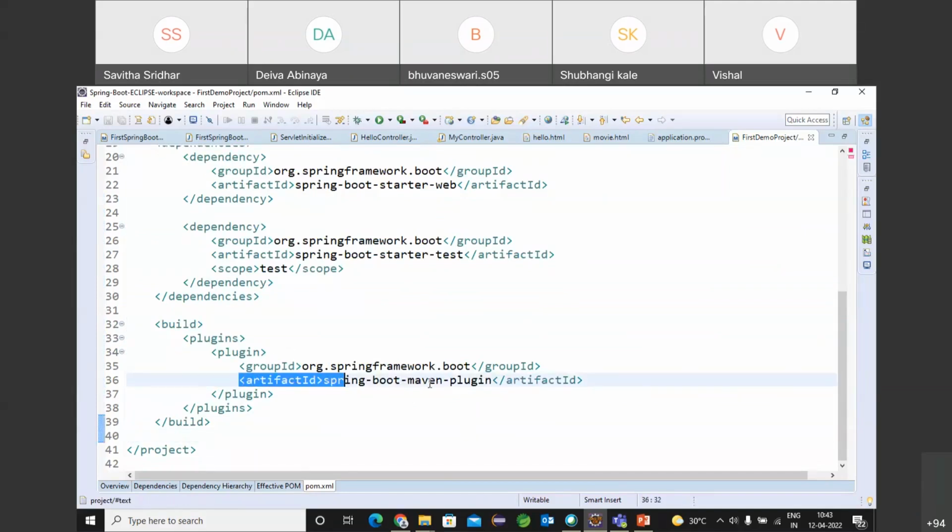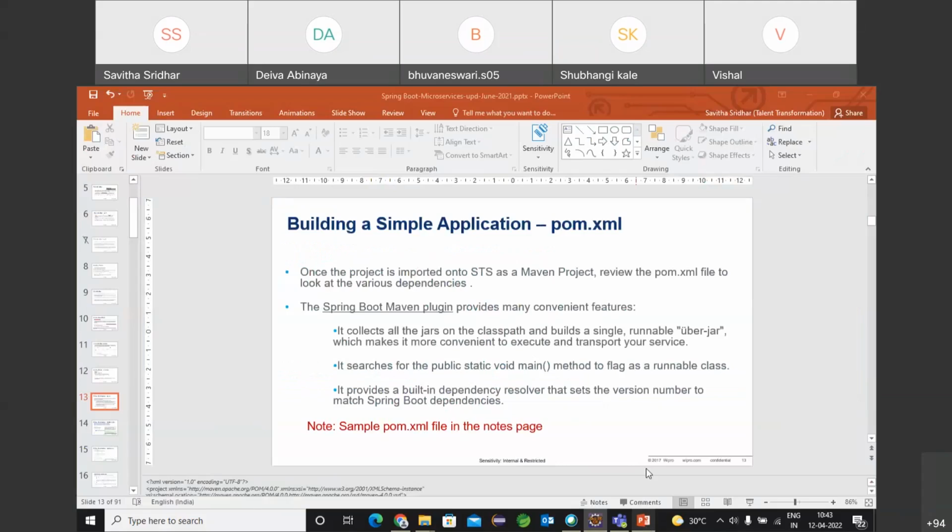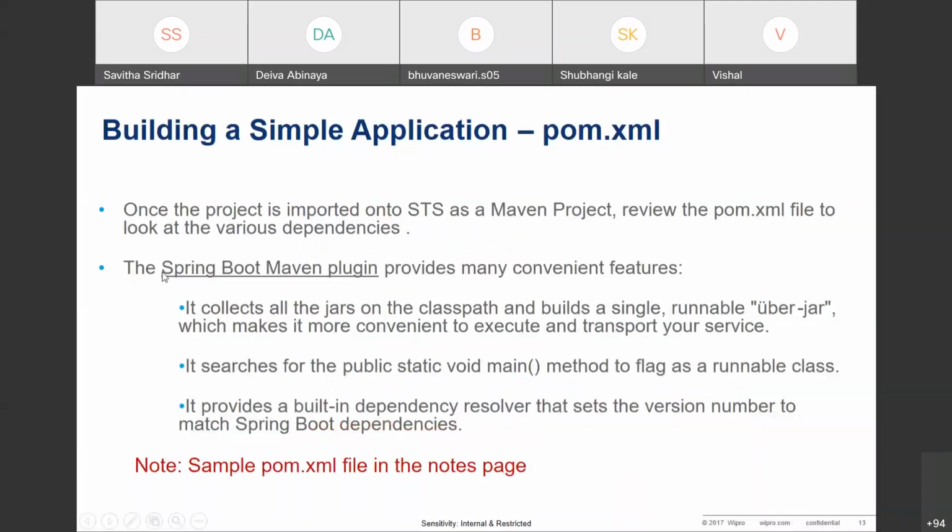Why is this necessary? What convenient features does it provide us? Here is a write-up on that. So the Spring Boot Maven plugin provides many convenient features. One is, it is capable of going into your app and identifying your runnable class. A runnable class is a class which contains your public static void main. So it will search your app for that class which has the public static void main, and it will flag that class as a runnable class.